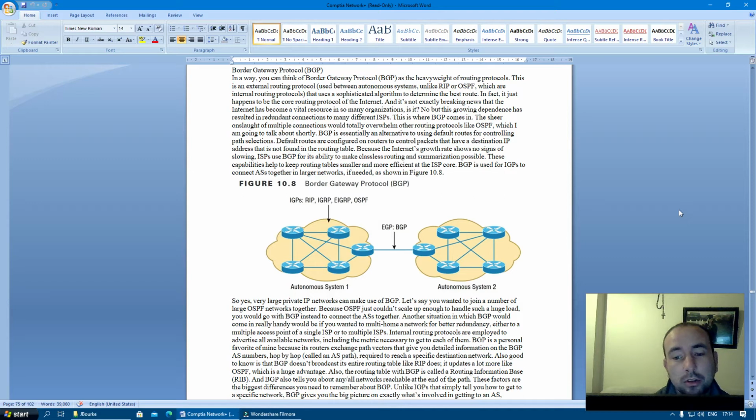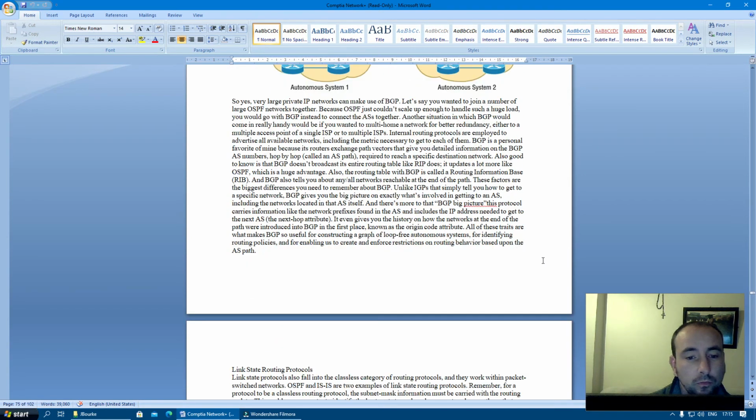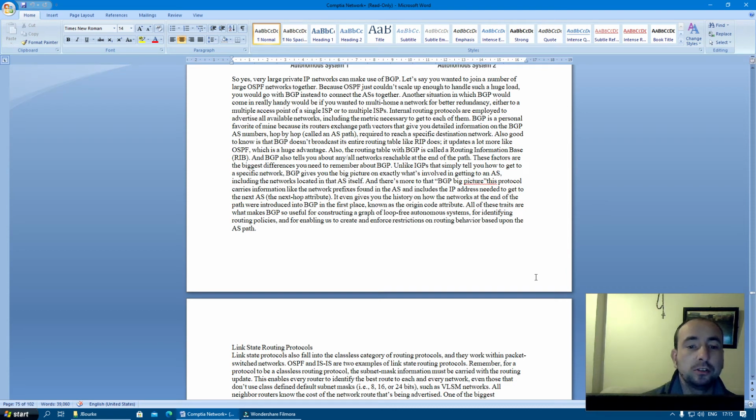Border Gateway Protocol is used with IGPs to connect ASs together in larger networks if needed, as shown in figure 10.8. So here we have figure 10.8, Border Gateway Protocol, BGP, and here we just have routers in Autonomous System 1, EGP Border Gateway Protocol, and here we have routers in Autonomous System 2. So yes, very large private networks can make use of Border Gateway Protocol.